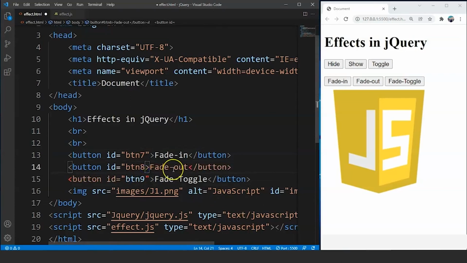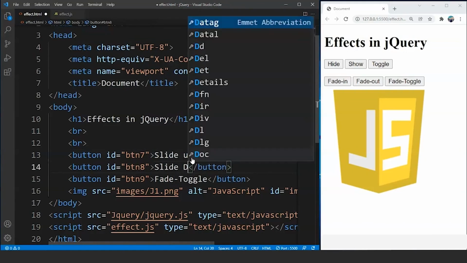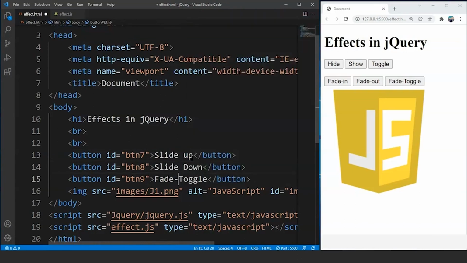Fine. And then we'll change the name of these buttons. So we'll write here slide up, slide down, and let's say slide toggle. Fine. Now I hope you guys must have understood the working of slide toggle by now. It will work in both ways. It will make the image slide up and slide down at the same time by using a single button.